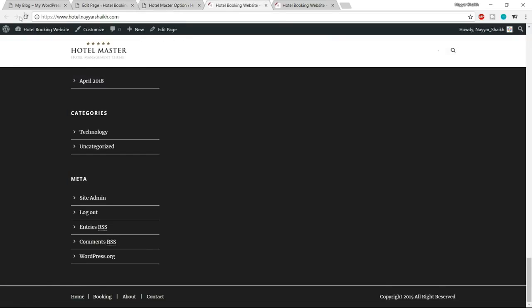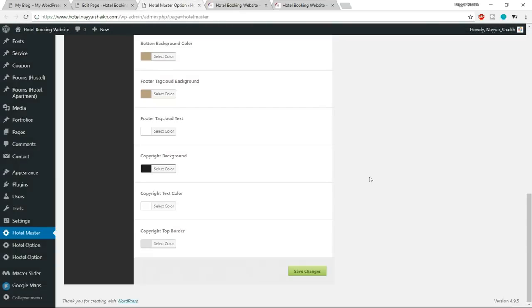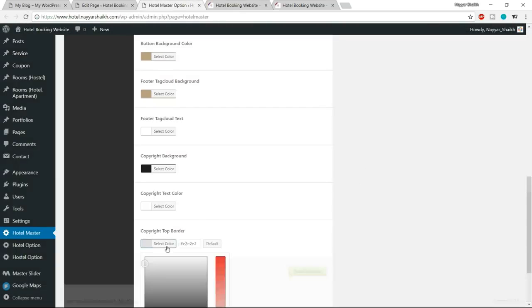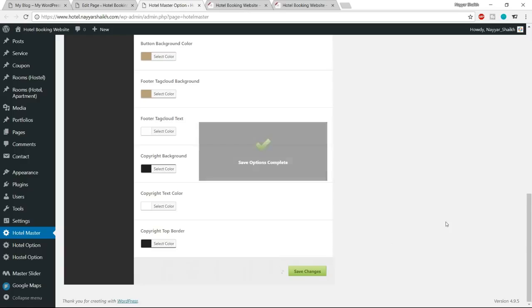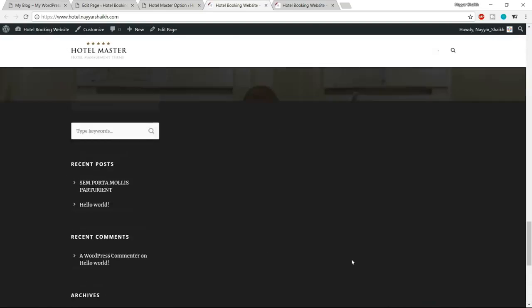Click on save changes, come back over here, let's refresh it. Okay, not that, then maybe copyright top border. Okay, so select this 1E, 1E, 1E, click on save changes, come over here, just refresh it. Alright, that is gone. So that is what it was.